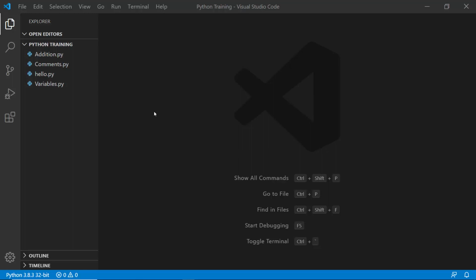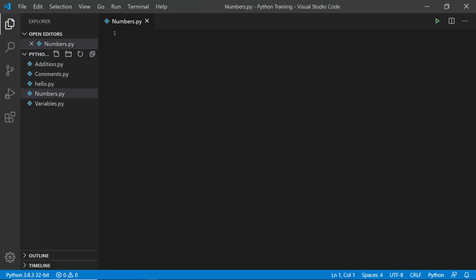In this lesson we will learn about numbers and how we can define the different types of numbers. I'll say numbers.py. I am creating a new file, numbers.py. Let's create a few numbers here.